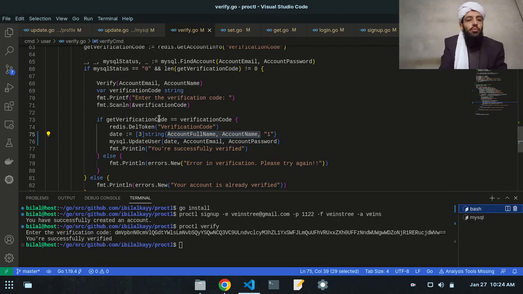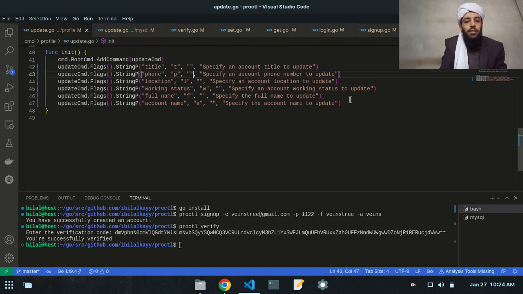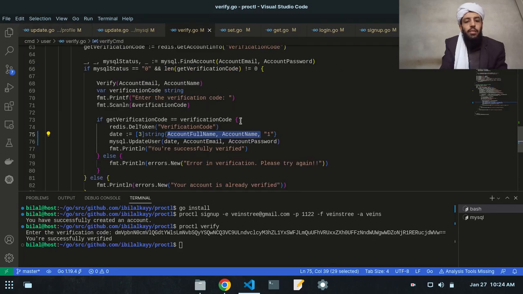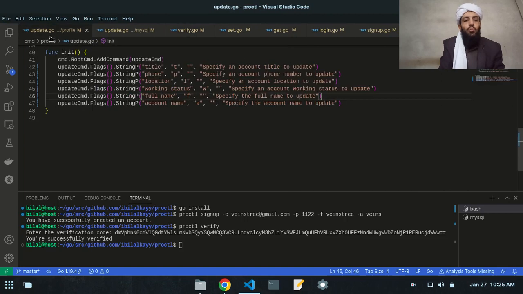So now the next thing is going to be working on the update profile here that I have set like this one, because I have just worked on updating this and updating this verification, but I have not worked on updating this full name and account name. So let's say if I want to update this full name or account name, then how can I make it work? So in the upcoming video, I will show you how you can update this full name and account name in this update.go file.